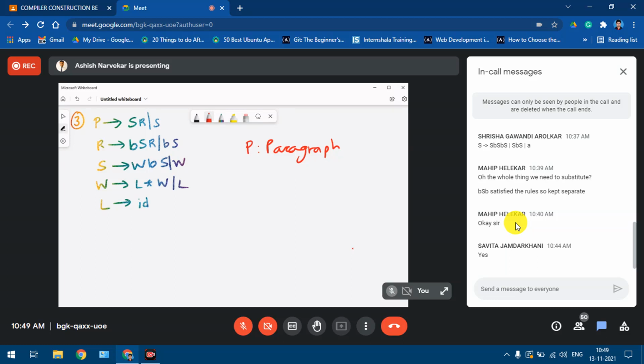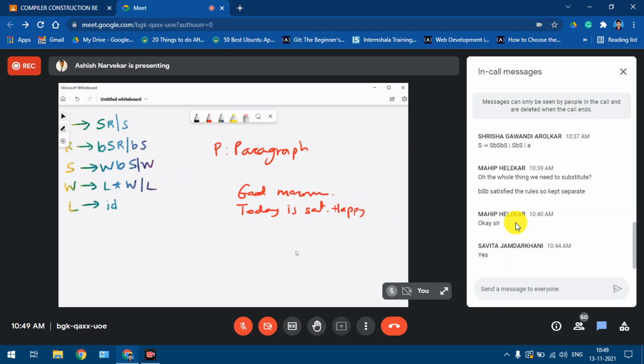Now this paragraph, we know that, like for example, suppose if I write that good morning, today is Saturday, and maybe something like happy weekend, and so on. Okay, and we have multiple. So we can see that a paragraph, this entire thing is a paragraph that I have just taken.